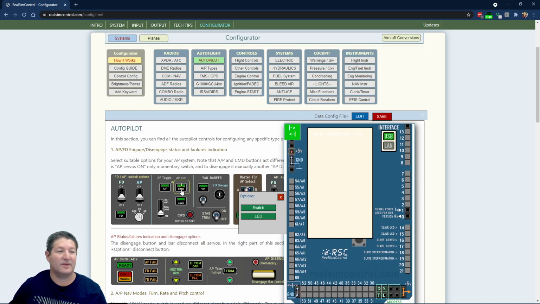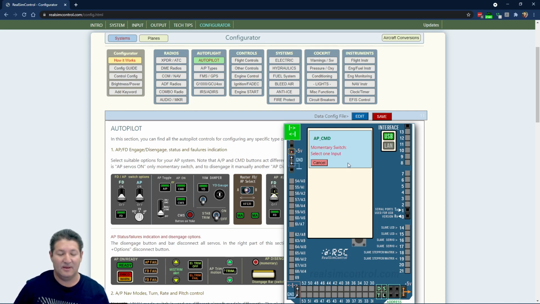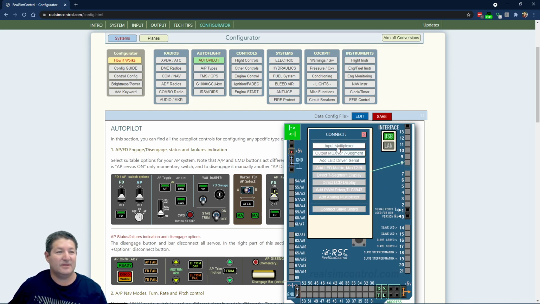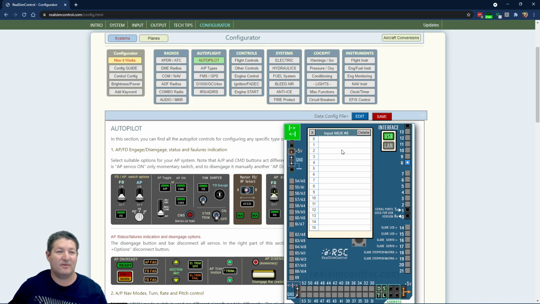Right now we're not worried about the LED, we just want the switch. And like I said, this momentary switch is going to be connected on a multiplexer. Oh well, we need to tell it that we have a multiplexer on number 8. So let's cancel that, and we're just going to click number 8 and put an input multiplexer there. And then we can click on this command.